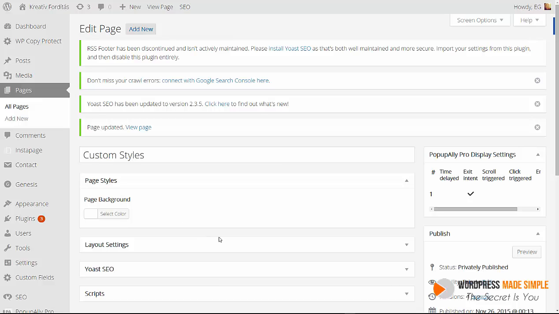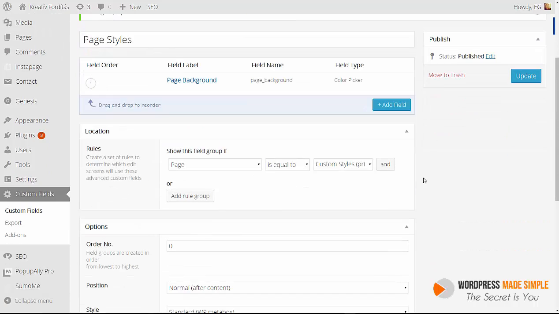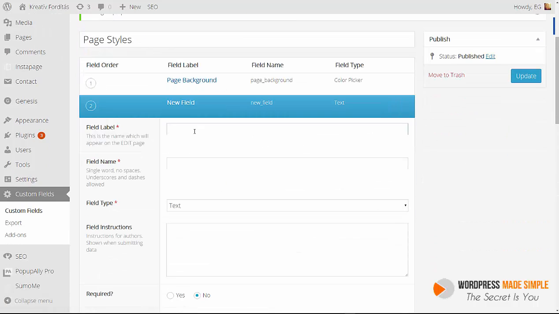Now, what if we want an image? We can just capitalize on what we have. So let's go back to our custom fields. And then we're going to add a new field, and we'll call this, let's say, background image. Right? Boom. So now that we have that, I don't like that they have the background color, but anyway, it doesn't matter. I'm not going to even get into all that.